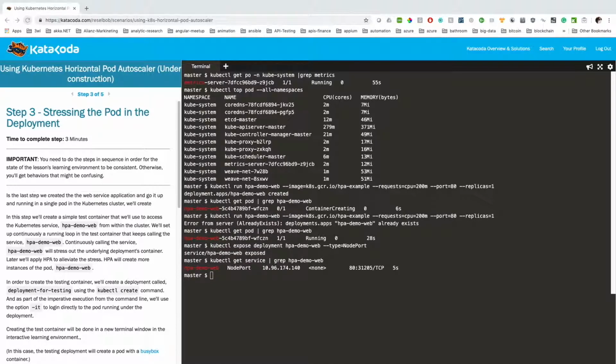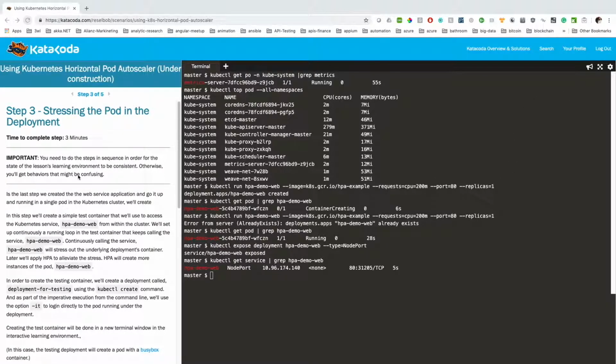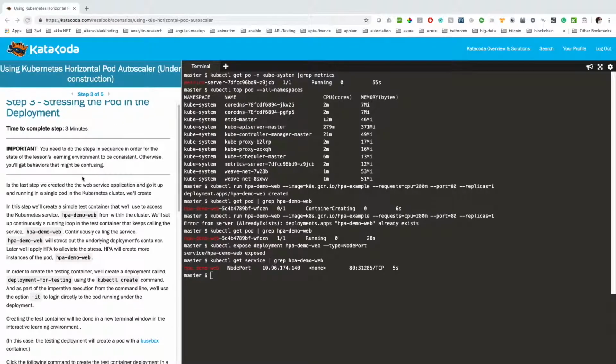Okay, in step 3, what I'm going to do now is start stressing out the pod that has the demo HPA demo web container. I'm going to start stressing it so it starts eating CPU. Then in the following step, I'm going to apply HPA, horizontal pod autoscaler, to start alleviating that stress. This is all written out in the steps on the left-hand side, so I'm pretty much doing what you're going to be doing in a minute anyway.